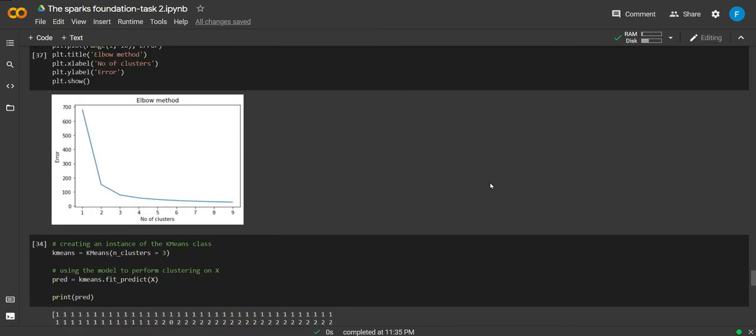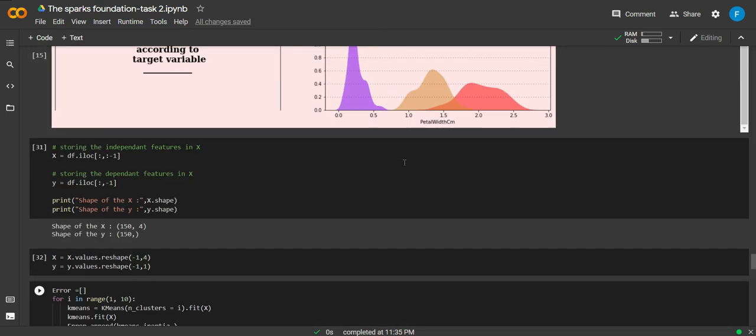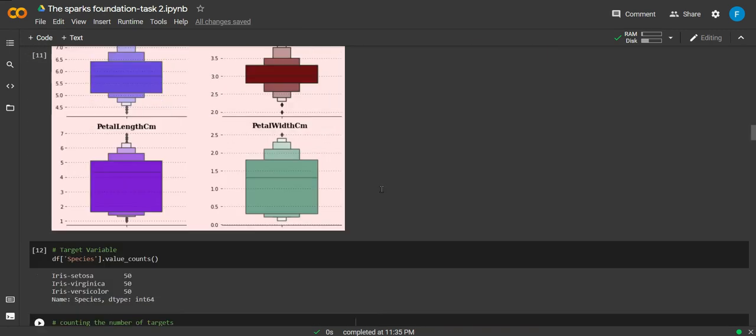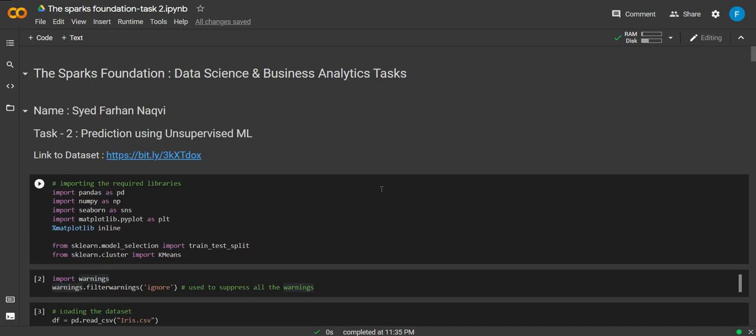So basically, I have implemented the model, visually represented the clusters, and visualized the data. So yeah, I've completed the task.